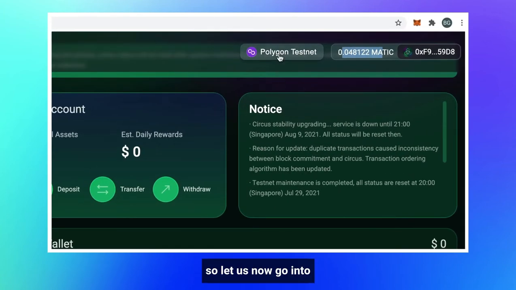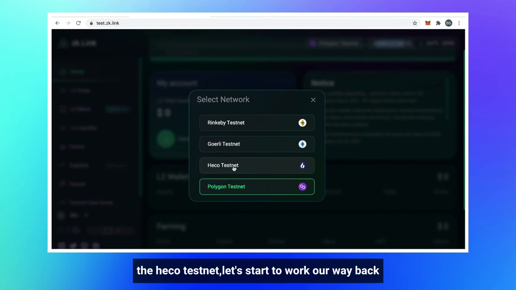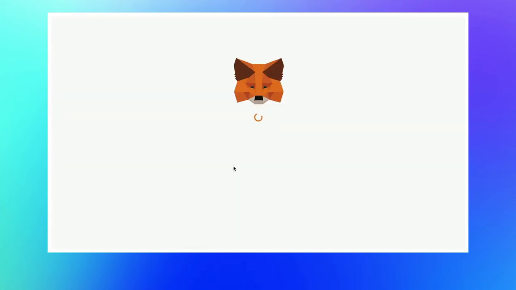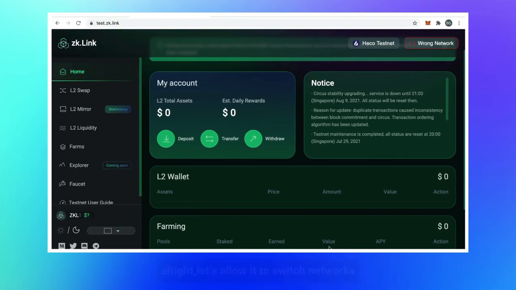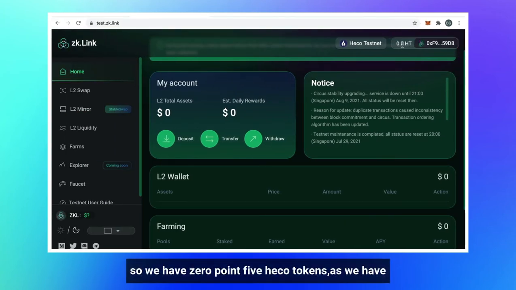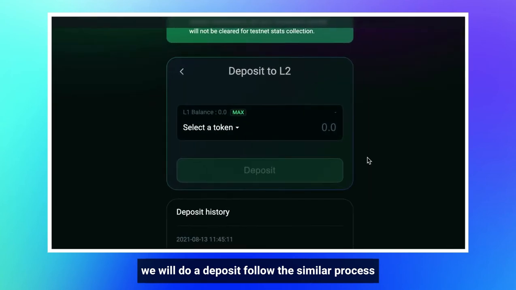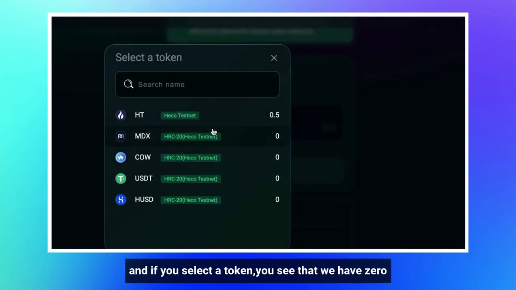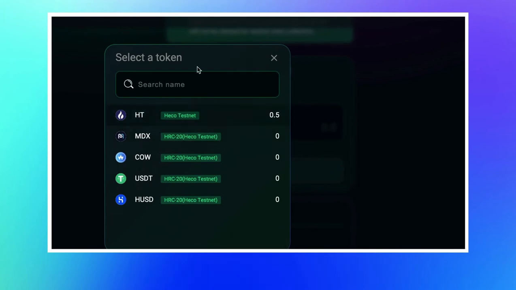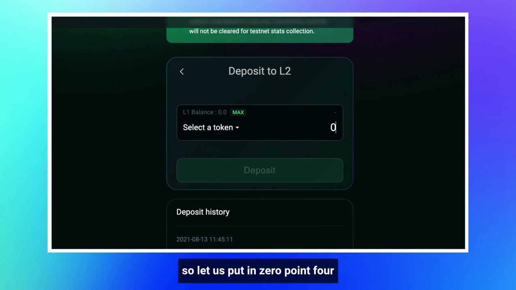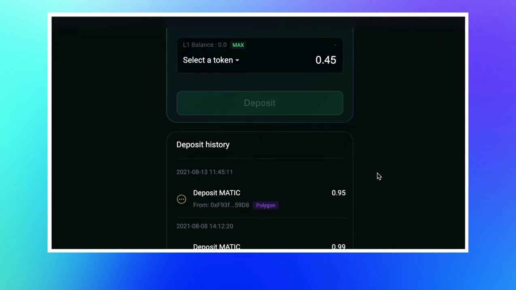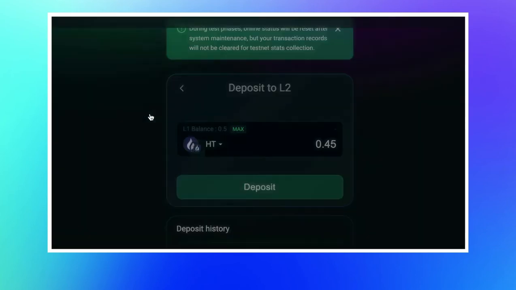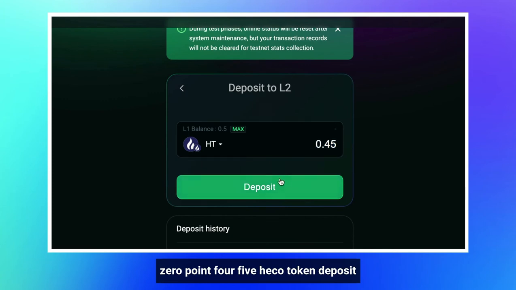So let us now go into the HECO testnet and start to work our way back. Alright, let's allow it to switch the networks. So we have 0.5 HECO tokens as we have gotten from the Faucet earlier. We will do a deposit, following a similar process, and if you select a token, you see that we have 0.5. So let us put in 0.45, leaving a little bit for the gas. Right, 0.45 HECO token, deposit.